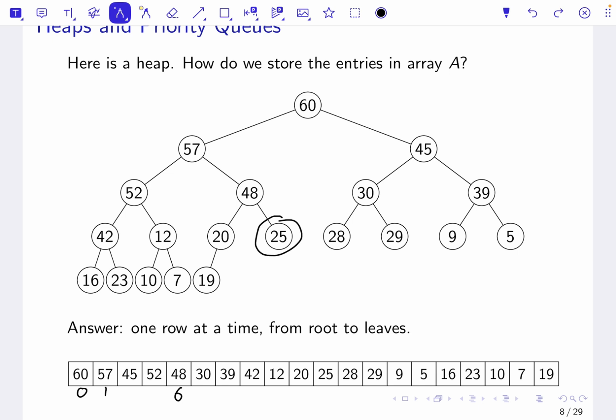Let's go to this node. 2 times 6 plus 2 is going to be 14. Then I'm pretty sure this math is right. 7, 8, 9, 10, 11, 12. Oh no. Oh yeah, it's because this is obviously not 6. Hold on. Oh yeah, 2 times 1 plus 2 is 4. Duh.